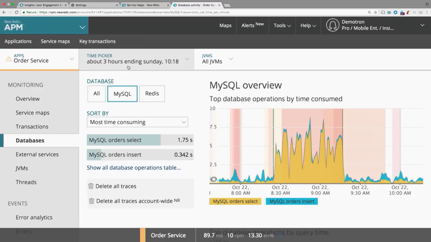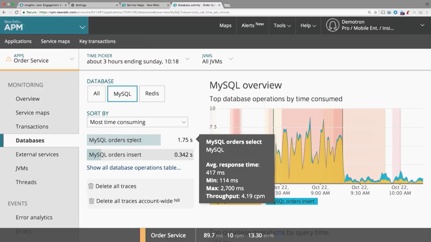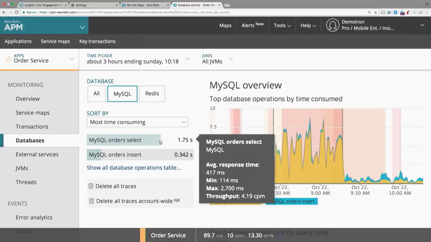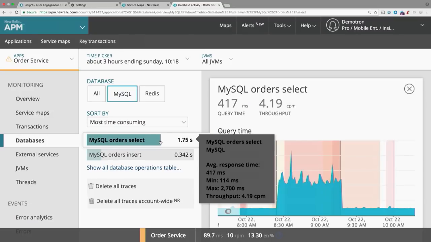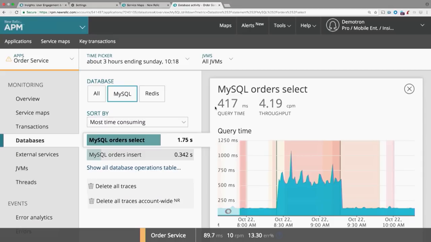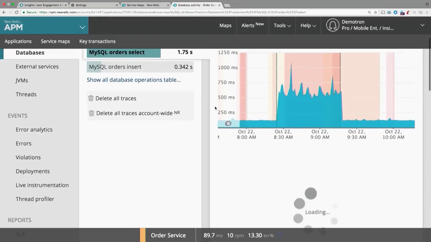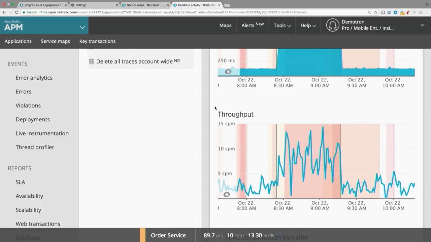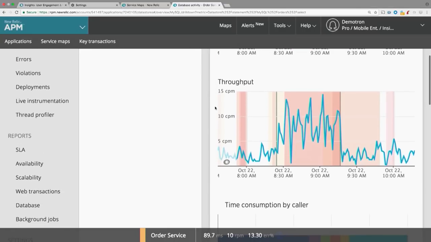New Relic tells me that there are two types of queries being executed on my MySQL database. And one of those is not performing that well after the deployment event, the order select one. So I can drill down to that. And when I scroll down further, it will also tell me a couple more things. So I can understand the throughput of the queries, the SQL statements.